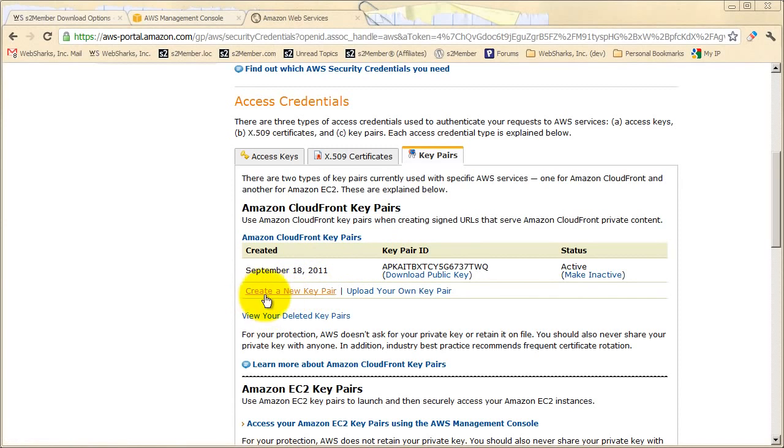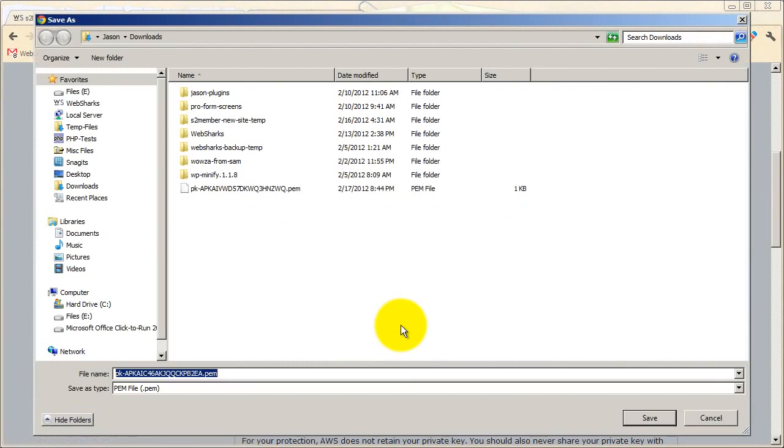What's going to happen when I click this link to create a new key pair is I'm going to get a prompt to download a file. And that's an important file. You need to keep that file because you're going to need it to integrate with s2Member. Okay, so there's the file. It's going to start with PK, private key, followed by your key pair ID, and then it'll have a PEM extension.